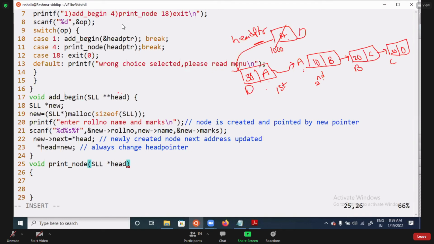Now head is a pointer pointing to A. It is call by value. So that's why I'm taking a single star. Previously, add begin was call by address. That's why there was a double pointer. First I need to check whether records are available or not.